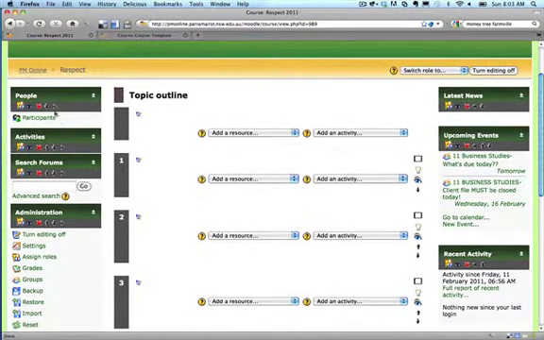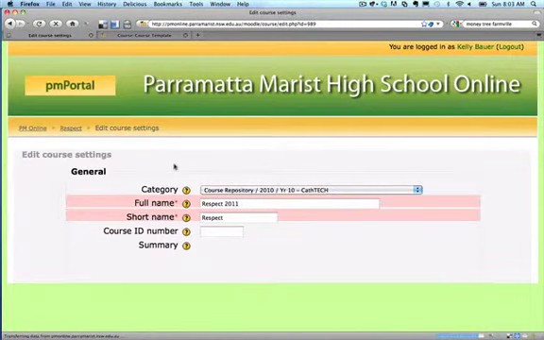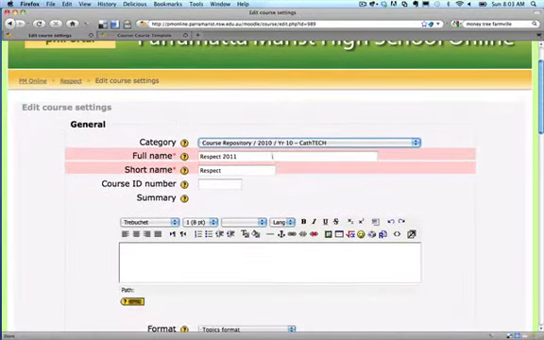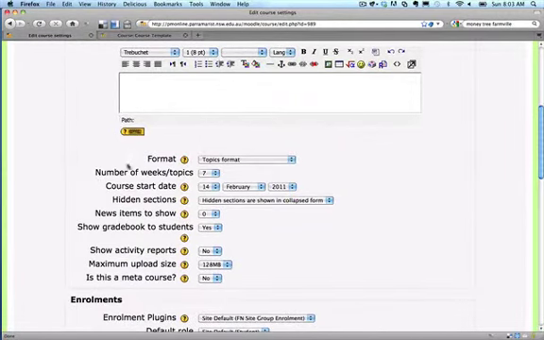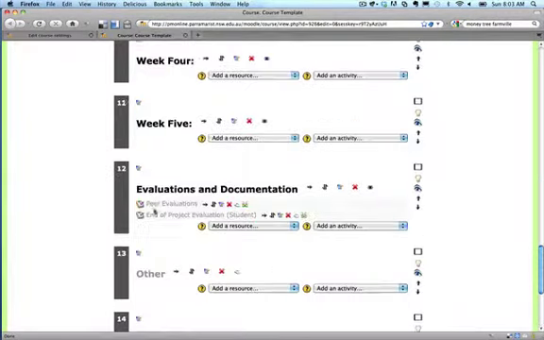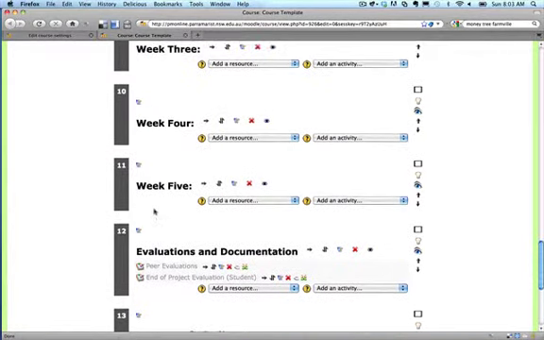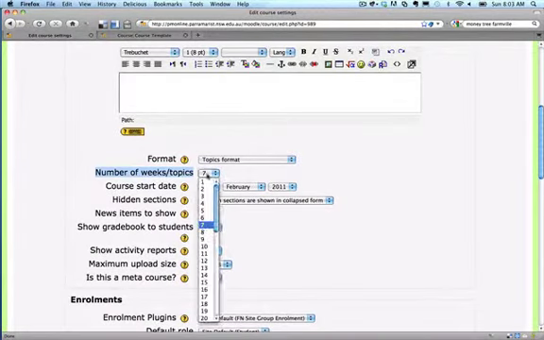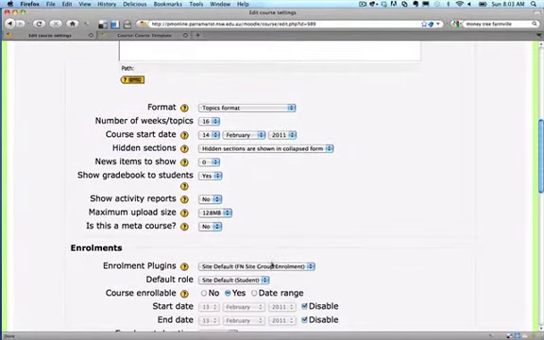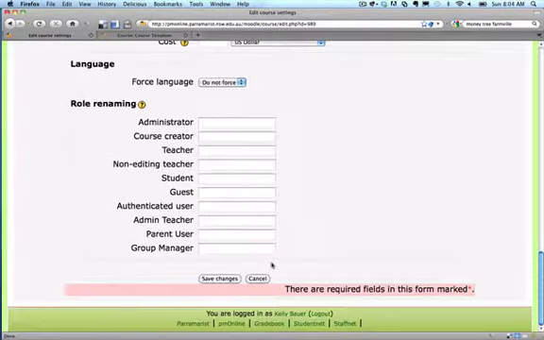What you need to do, first of all, is go here to settings. And in the settings, you can change things like the name and things like that. You can also change the number of weeks topics. Now, the course template has 15, but I'm going to add 16 because I might have more than 5 weeks. And that means that you've got one left over at the end anyway. If you don't use it, you don't use it. So I'm going to use 16 and I'm going to make sure I save changes.